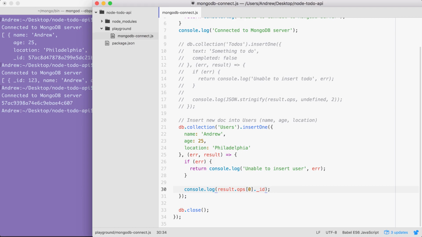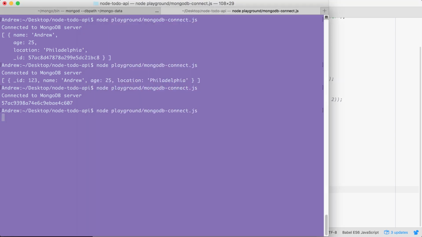What we're going to call is .getTimestamp. getTimestamp is a function, but it doesn't take any arguments. It simply returns the timestamp that the object ID was created at. Now if we go ahead and rerun our program, what do we get?